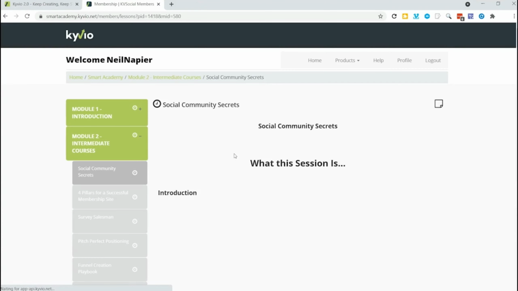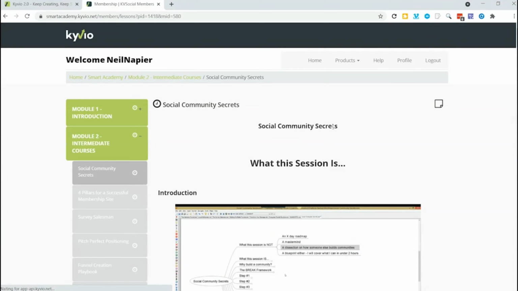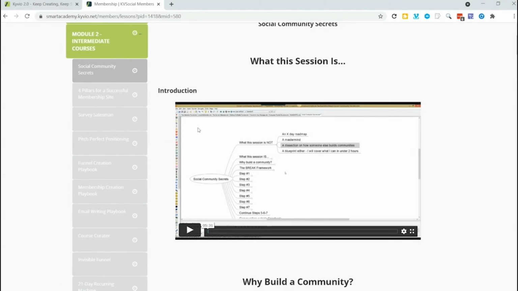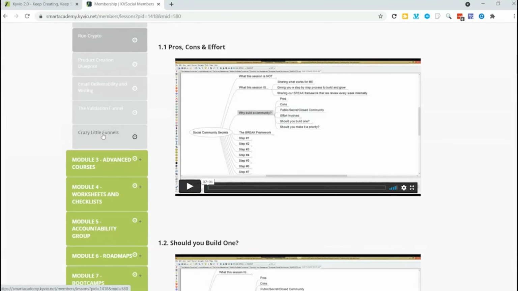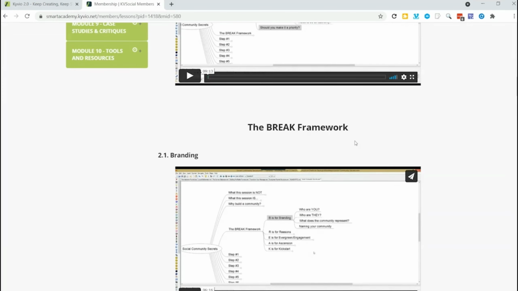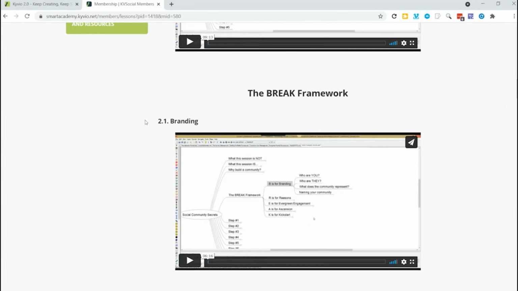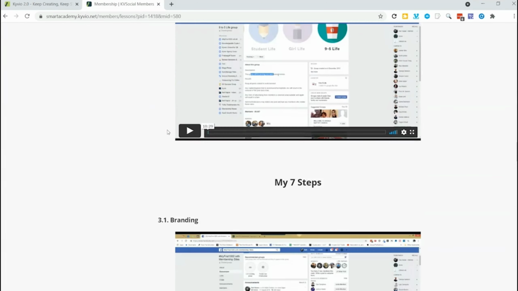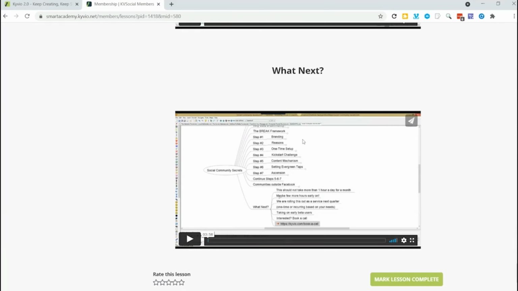So as you come in, you will see the lessons right over here. It starts with this section called Social Community Secrets, then an introduction about what the lesson is. You can see down on the left side you have the ability to move from one section to the other just by clicking. You can scroll to move. Now we are in section 2 here. You can have many lessons under one section to make sure to cover your content exactly how you want it. As you can see in this module, there are lots of sections and lessons.